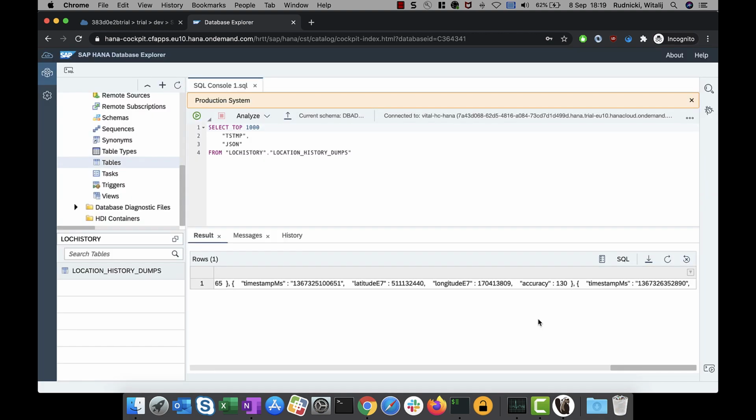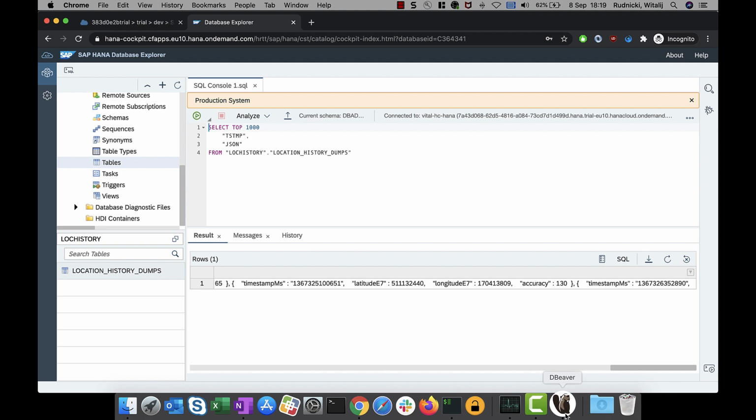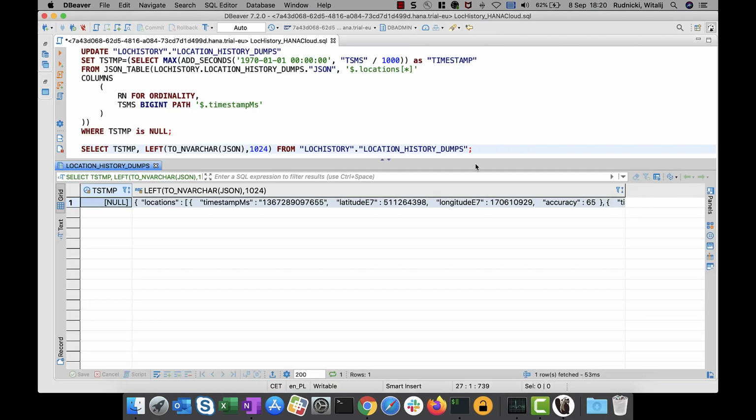Because we are going to process geospatial data, I'm going to use another IDE tool that is called DBeaver, and DBeaver has nice geospatial data visualization. SAP HANA is one of the databases that can be connected to using a JDBC driver. So you can see I looked already at this table, and one thing you might have noticed is that I added another column, timestamp, where I would like to store the last timestamp recorded in location history.